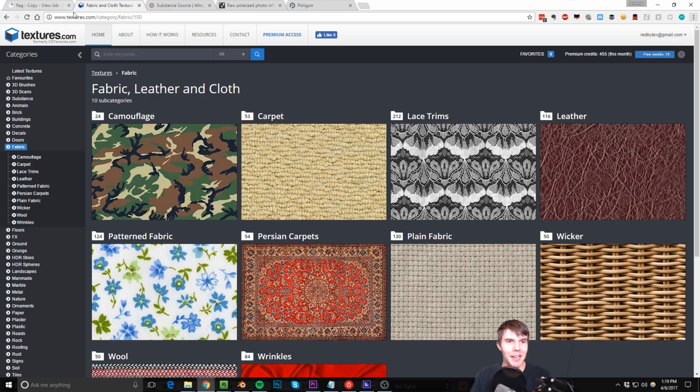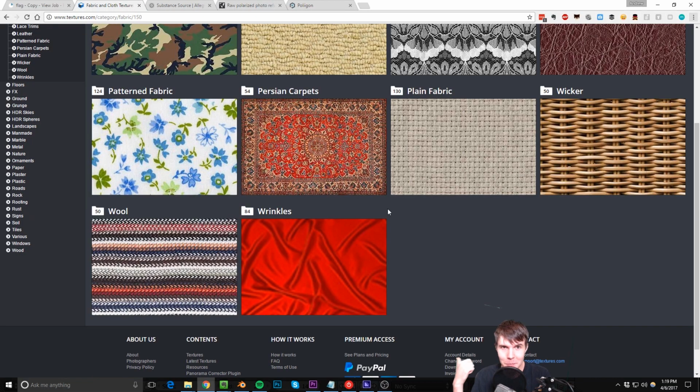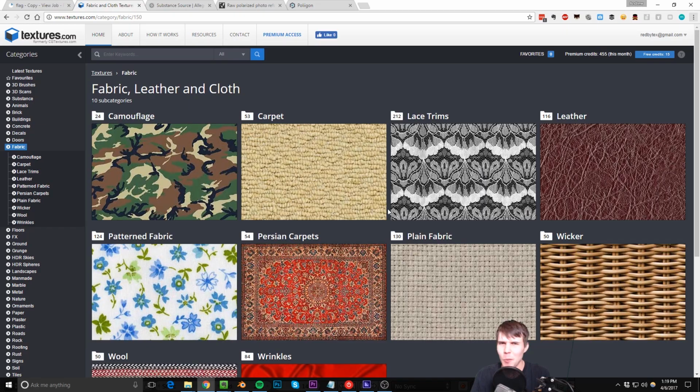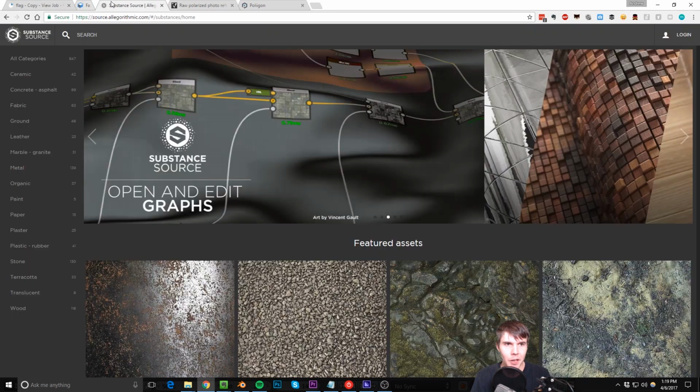But yeah, so the first one is textures.com, which I don't recommend because theirs are actually just photos. They don't have the normal maps, the spec maps, any of that stuff. It's just color images, which are not nice, and you're going to be missing a lot of detail there. So I wouldn't recommend that.